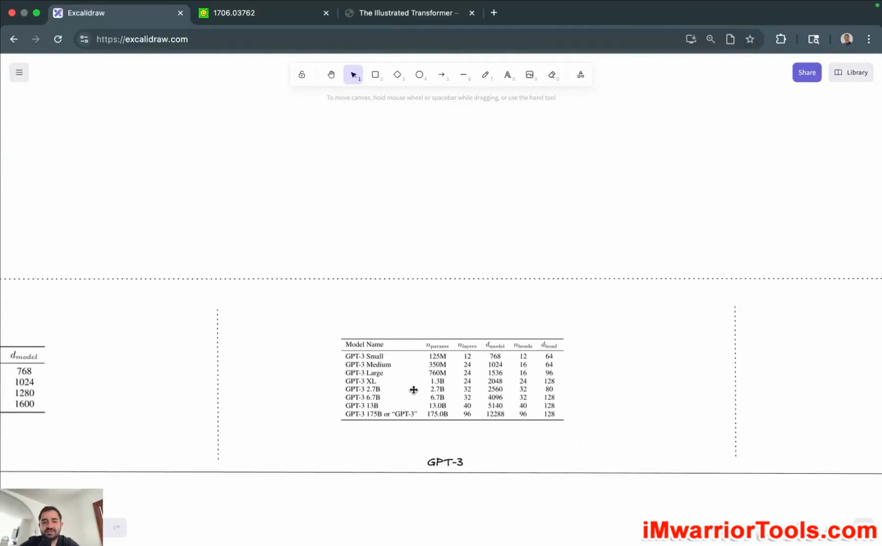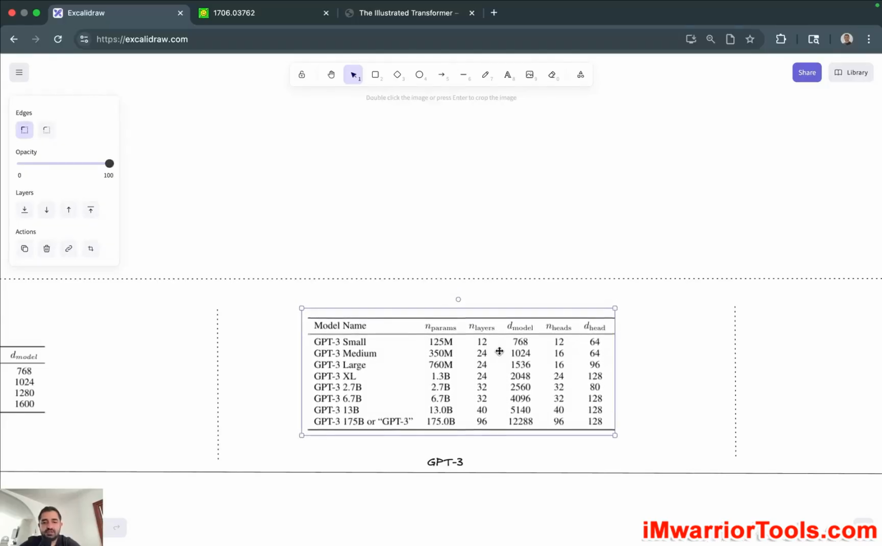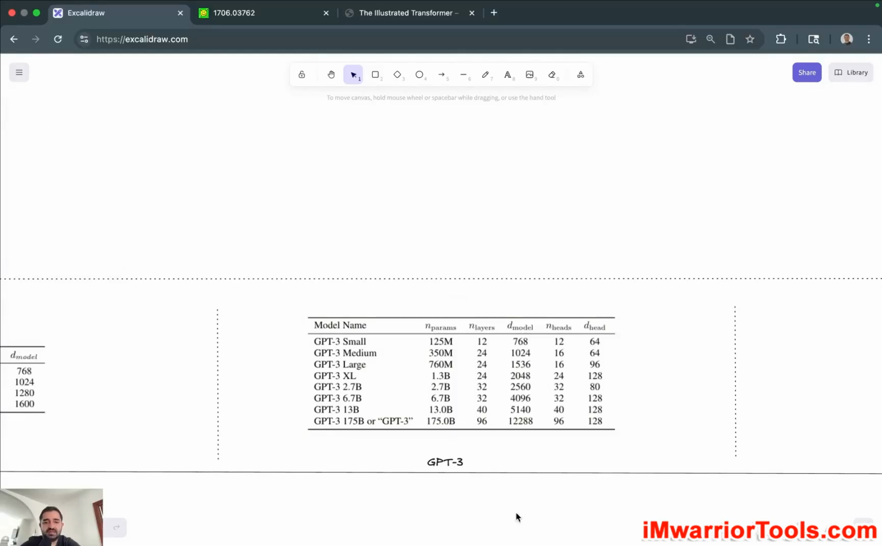Now, this is GPT-3. Let me make this a little bit bigger. GPT-3 is basically the next model that OpenAI trained and released after GPT-2. What they did was just scale the models. They increased the hyperparameters and trained bigger and bigger models with more capacity. For example, here they have GPT-3 small and other variations. And their biggest model is GPT-3 with 175 billion parameters.